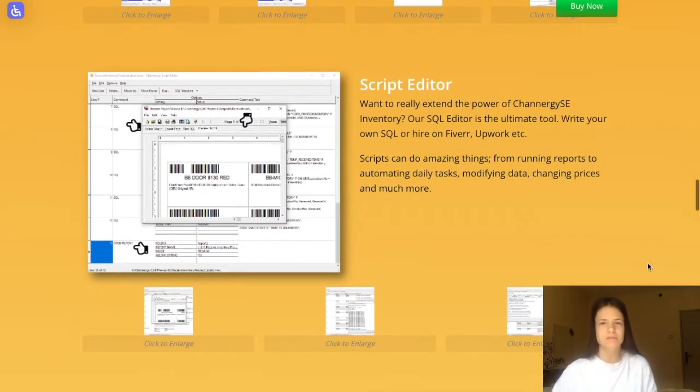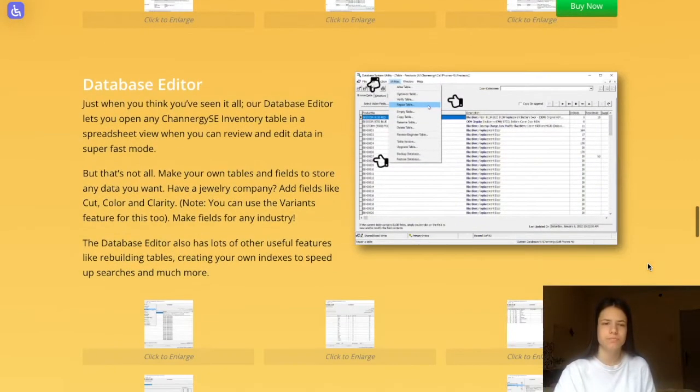Then script editor. Want to really extend the power of ChannergySE inventory? Our SQL editor is ultimate tool. Write your own SQL or hire on Fiverr, Upwork. Scripts can do amazing things, from running reports to automating daily tasks, modifying data, changing prices, and much more.